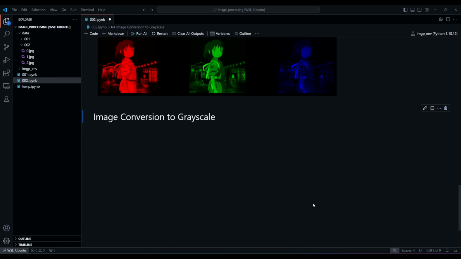Now let's check how we can perform image conversion to grayscale. Converting a color image to grayscale is a crucial step in many image processing applications. Let's explore two common methods to achieve this, each reflecting a different aspect of how images are perceived and processed.